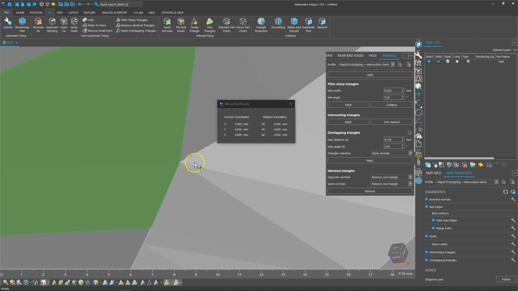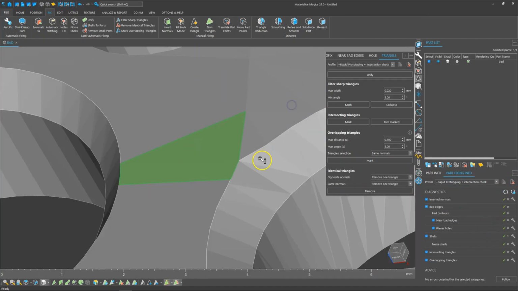Let's check the Part Fix Info again. You can see the remaining overlapping triangles have now been fixed.